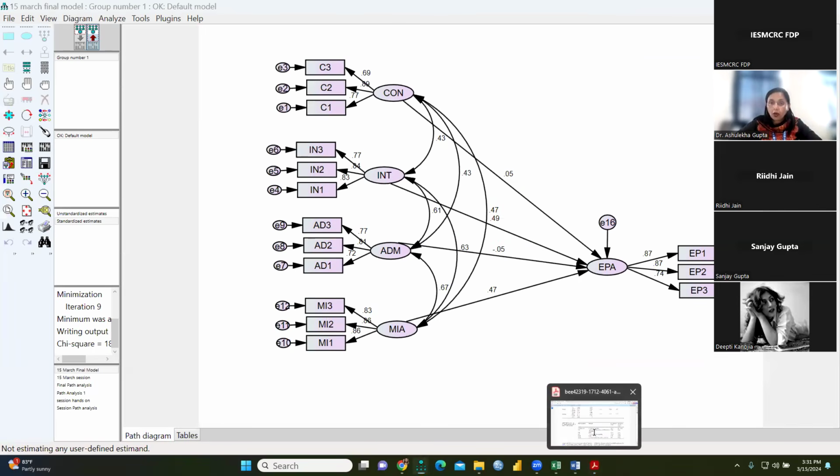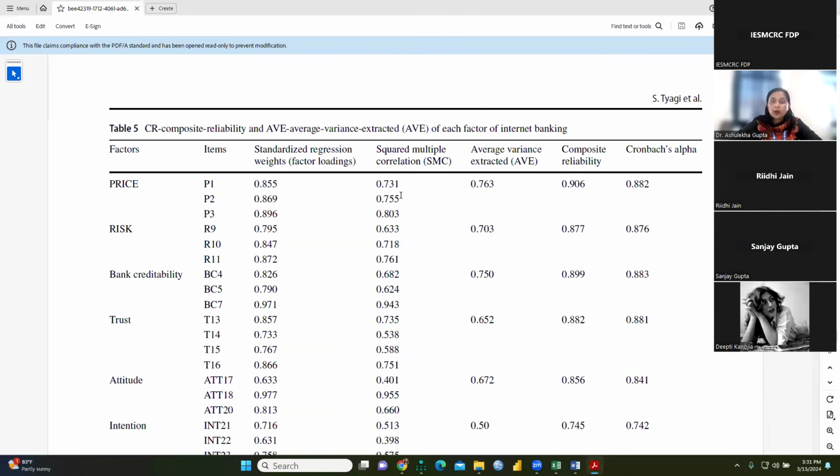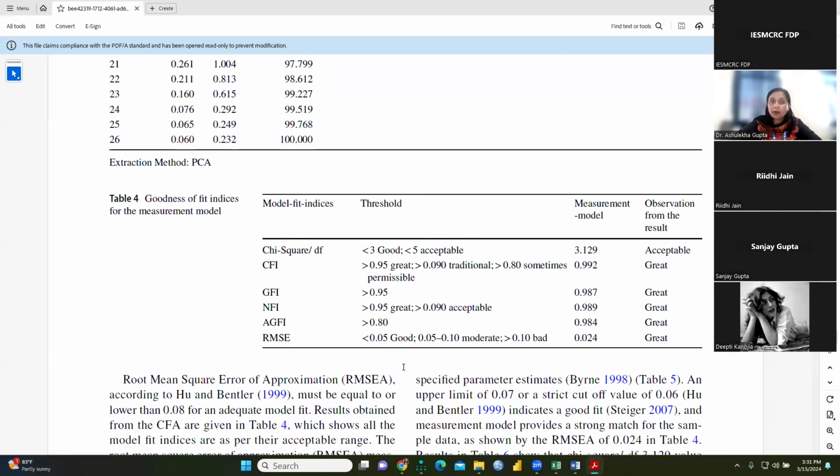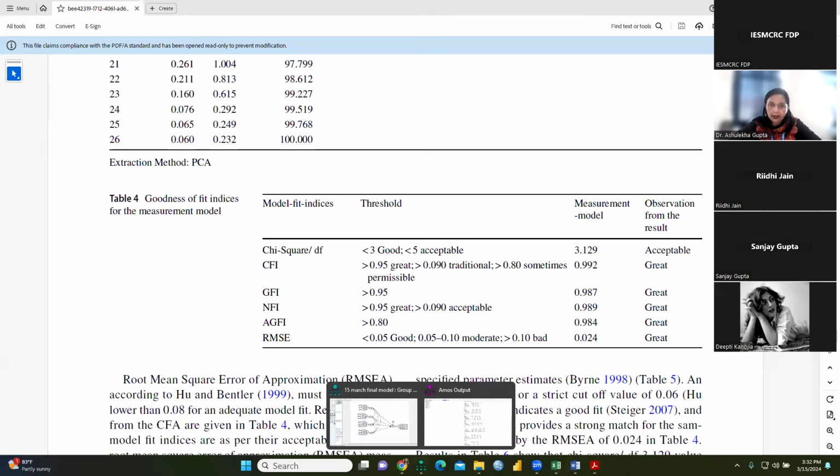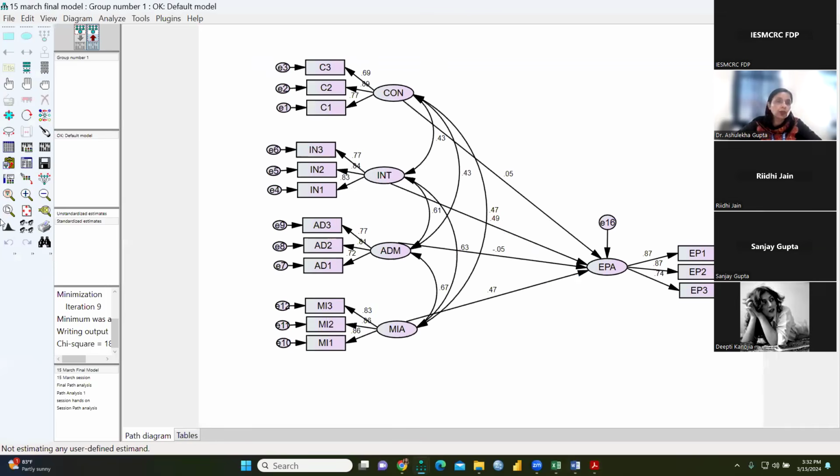But if I talk about my paper, you can see there is this table. It is not for the path analysis structural equation modeling. These are the indices. Here is the measurement model. This is the measurement model, meaning we are talking about only CFA. So this is the CFA. I'm sure you understand how we can use all these things.